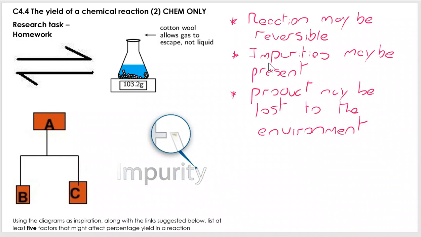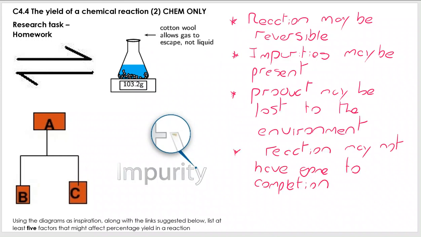We might also lose product to the environment. We might get gas escaping into the atmosphere. Liquids might spit, for example. It might be the reaction hasn't gone to completion. You've simply not left it for long enough. So only part of the reaction has taken place and there are still some reactants present. And it might be that there's an alternative reaction occurring alongside the one that we wanted to happen.